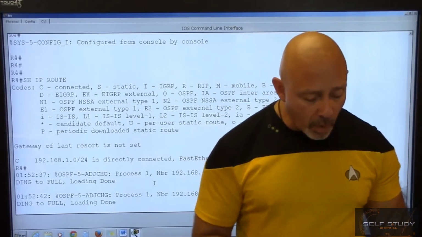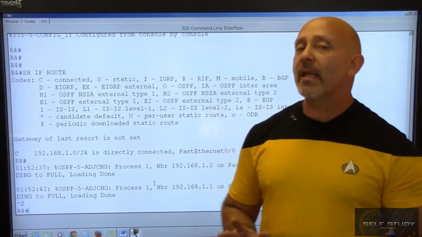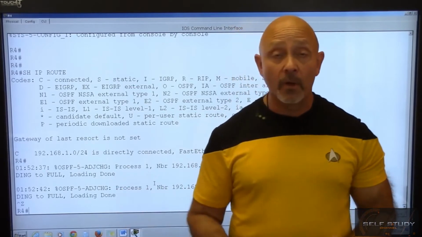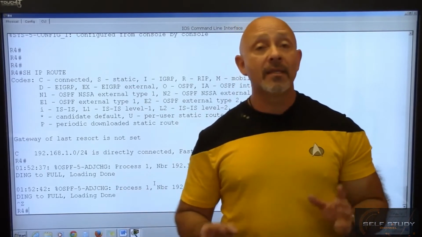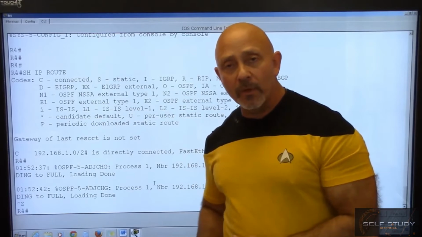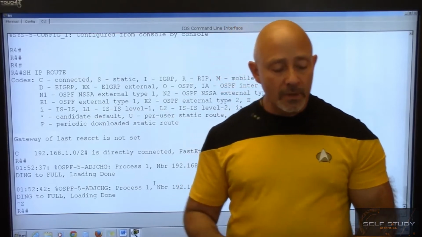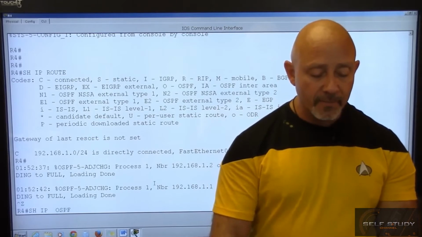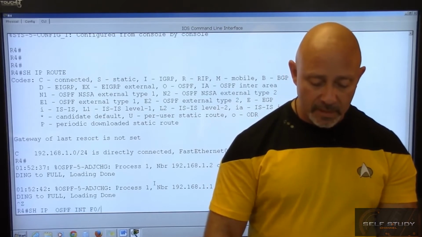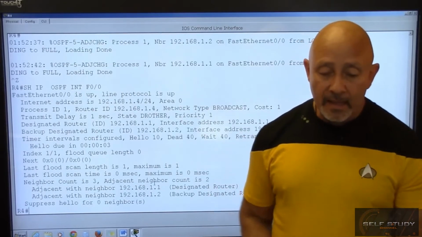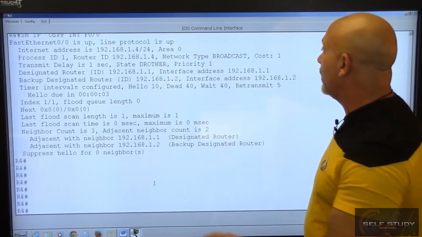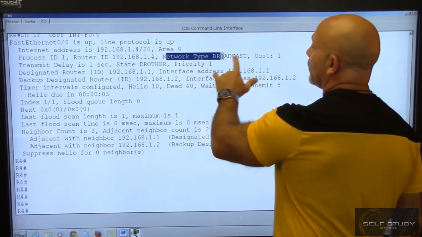So what we want to look at, now I said that the highest IP address is 1.4, the fourth router. And the second highest is router number 3, which is 1.3. So let's take a look at show ip ospf interface F0/0. And as we've seen in the previous labs, when it's Ethernet, here we see the network type broadcast.